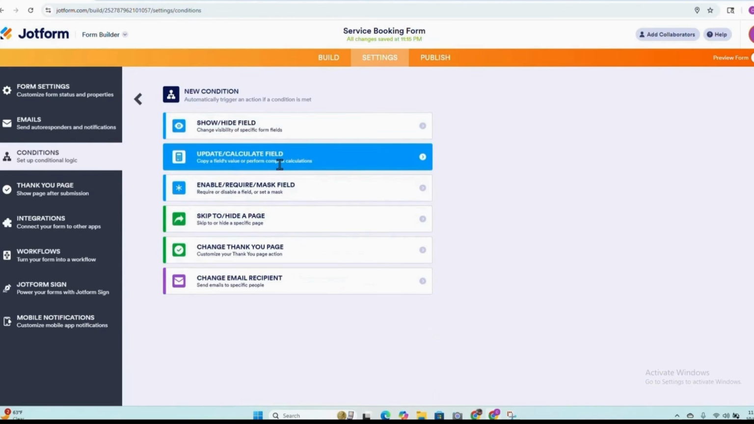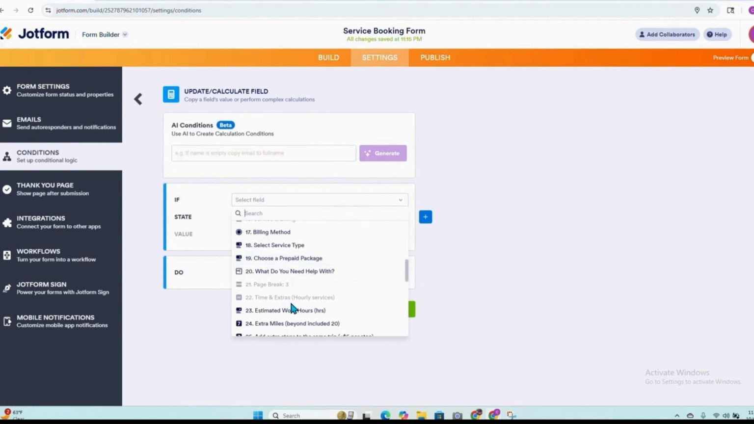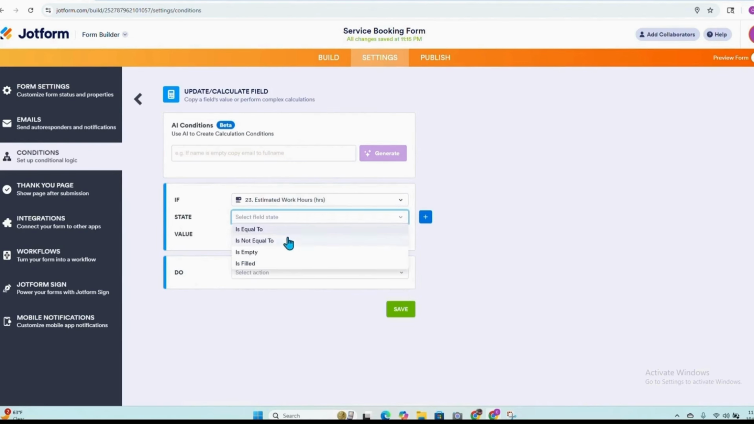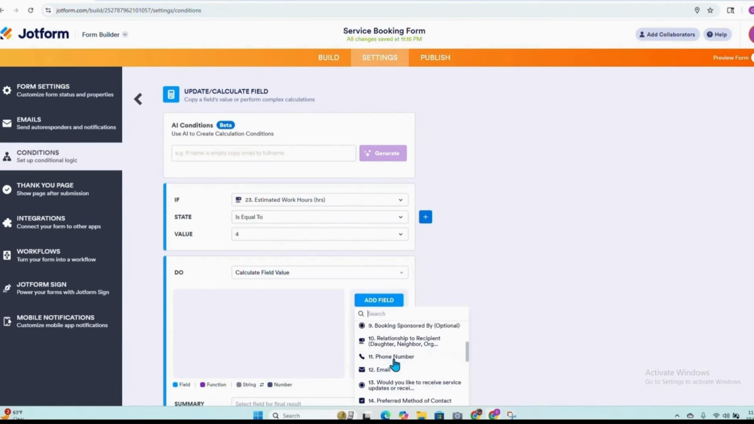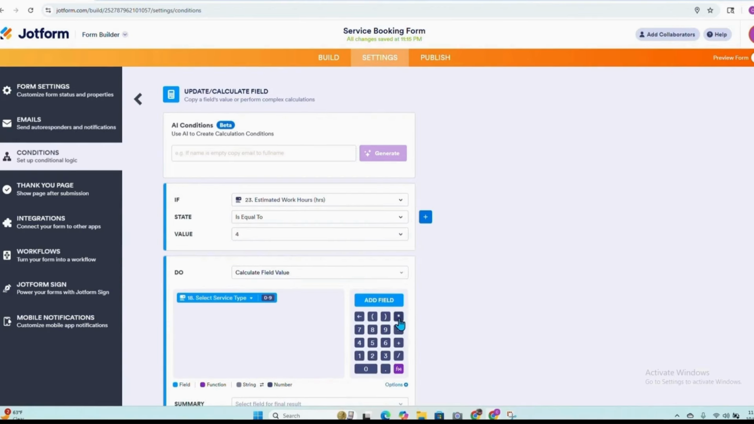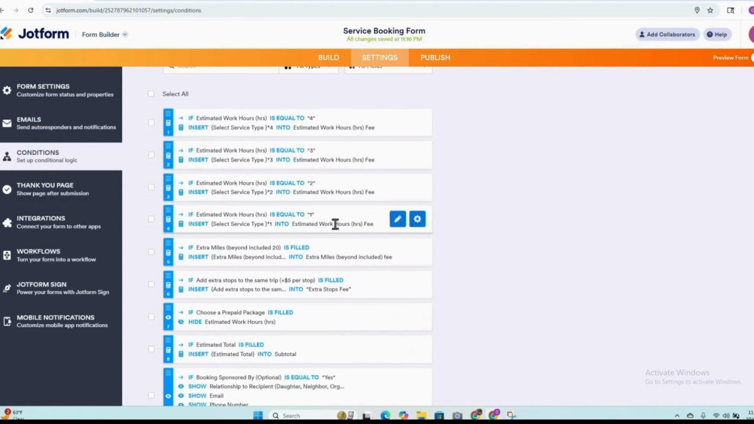Same thing. Add a condition, update calculate if estimated work hours is equal to 4. Calculate field value again. Your service type times 4. And once it's calculated, the final price goes into the estimated work hour fee. Save. All right.